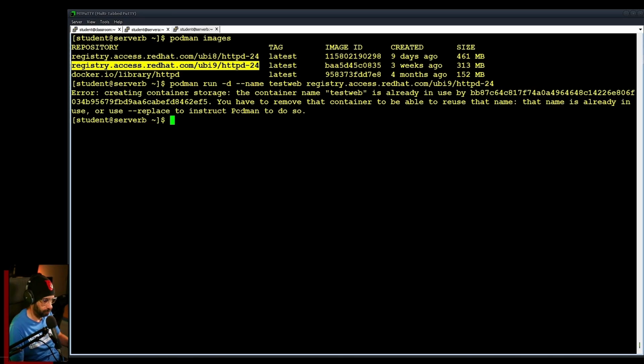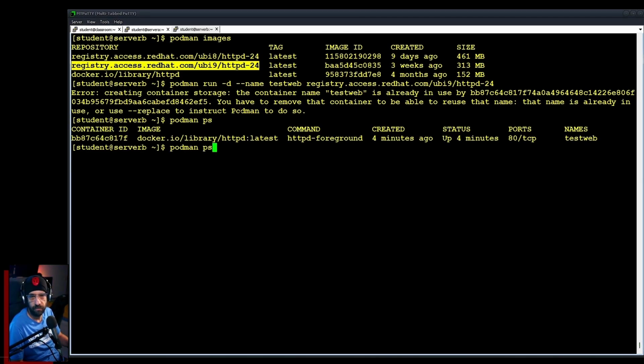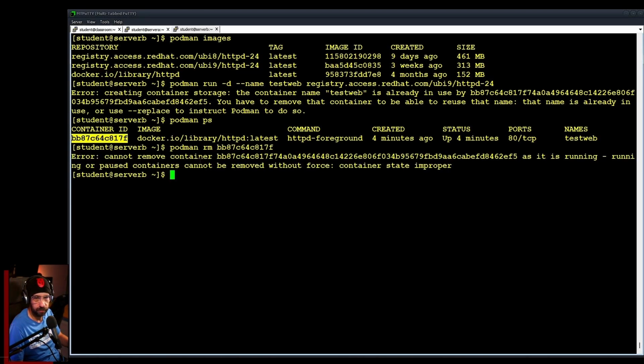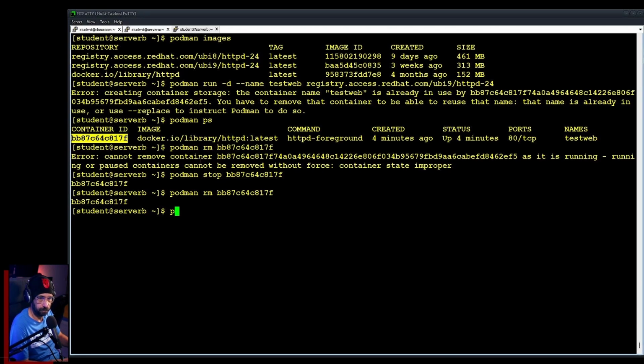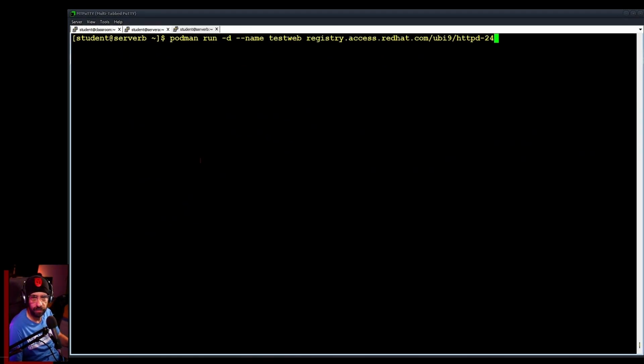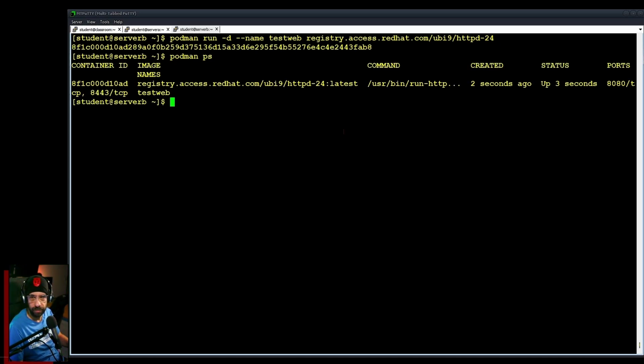Oh, I already have one. Strange. Podman ps. Oh, I have one spawned. I didn't even remember that. So podman rm, and we can just get rid of it. Okay, podman stop first. That's fine, and then remove it. Podman ps. Cool. Now let's try again with this Red Hat based image. So podman ps. It's running. It looks good, and it looks to be running on port 8080, which is fine.